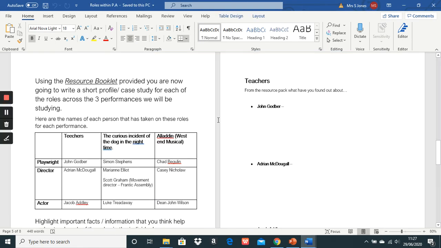Back to the component 1 booklet, you will see that I've already highlighted the names of the people that you need. So for Teachers, you've got the playwright, the director, the actor, for all 3. If we wanted to know the director of Teachers, it's Adrian McDougall. If we wanted to know the actor for Curious Incident, we know one of them is Luke Treadaway, who played Christopher. So the names that you need are there for you.